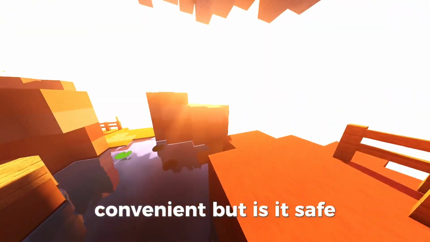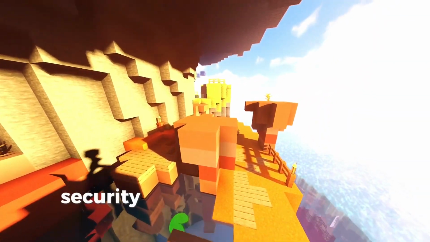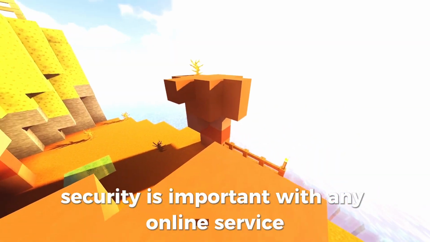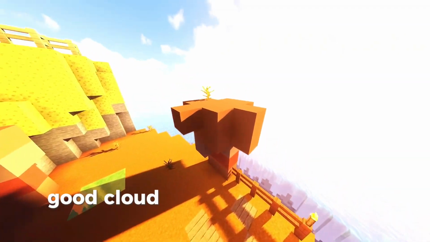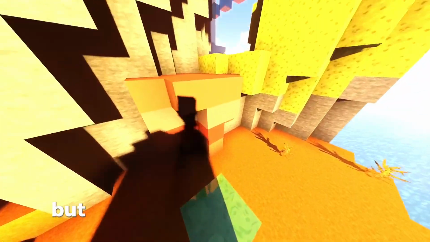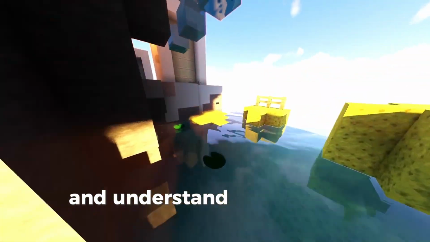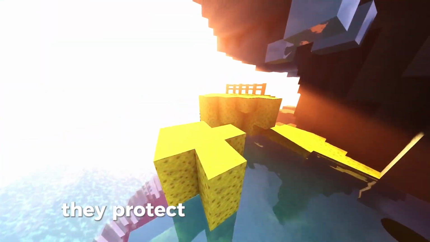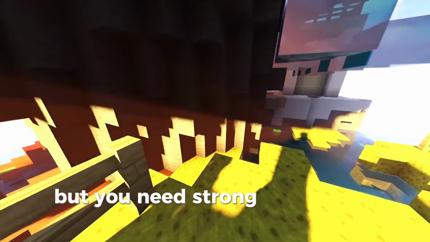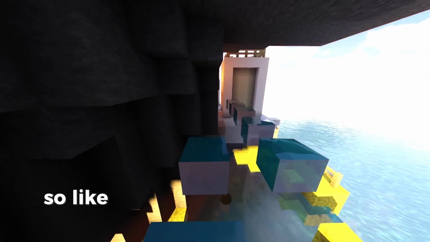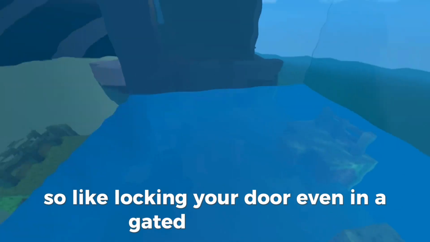Convenient, but is it safe? What about data breaches? Security is important with any online service, and the cloud's no different. Good cloud providers invest a lot in security, but you need to choose carefully and understand it's a shared responsibility. They protect the infrastructure. But you need strong passwords, and to be careful. So like locking your door even in a gated community.